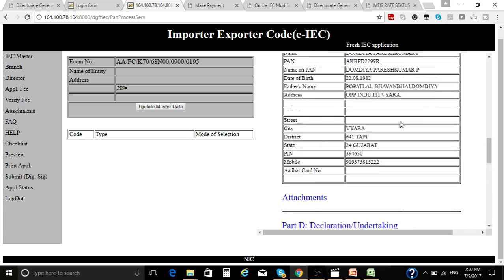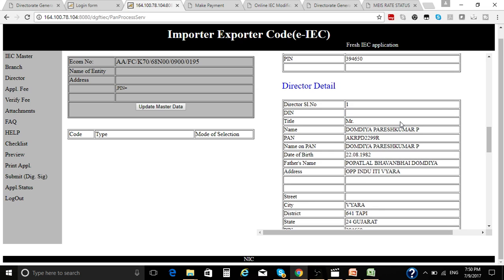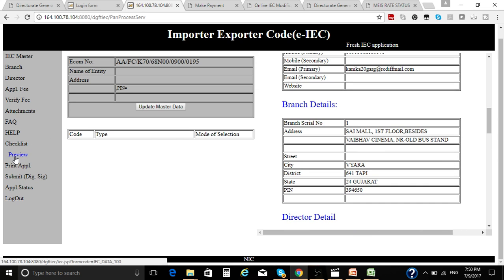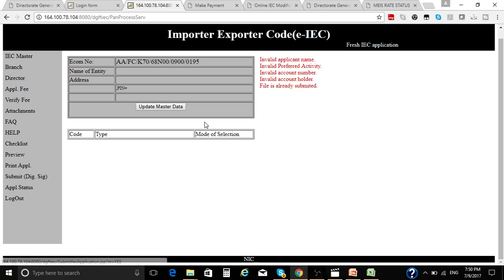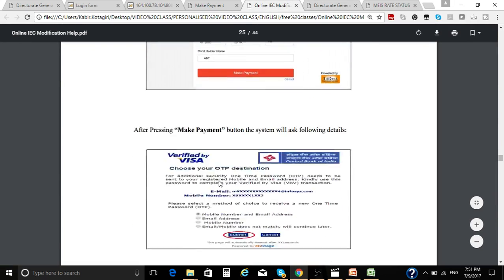You can check the date of birth and everything here, and after checking, you can go here and submit through digital signature. Since I have not submitted any of these things, this page is not appearing for me. But see, invalid applicant name, invalid preferred activity, invalid account number, invalid account holder. File is already submitted, so somebody might have already submitted this. I'll show you how it appears.